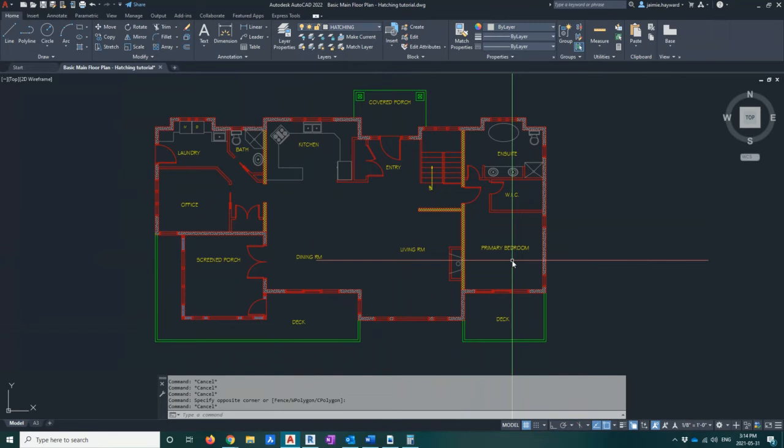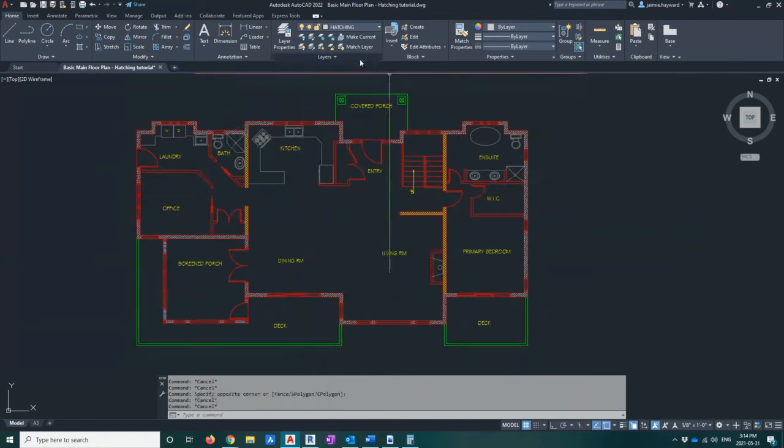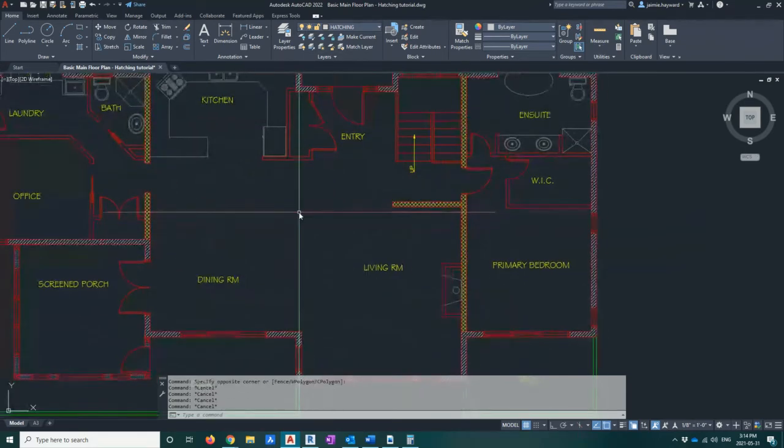So that is the idea that I'm going to maintain for this video, okay? I'm going to add a hatching for the primary bedroom here. I'm going to add a differentiation hatching between the living room, dining room, and kitchen. An entry will have no hatch, okay? So I'm going to stay on my hatching layer, and what I'm going to do first is add those dividing lines.